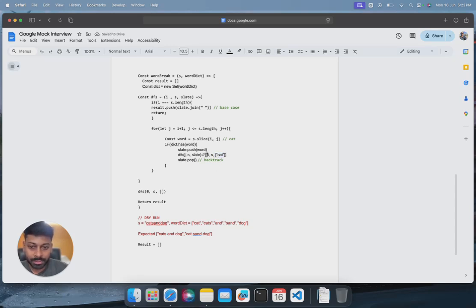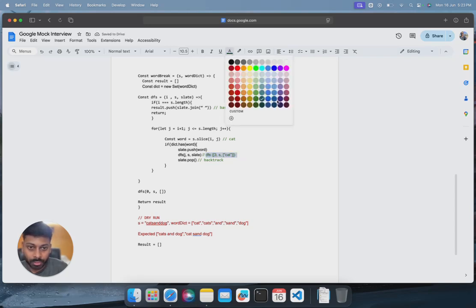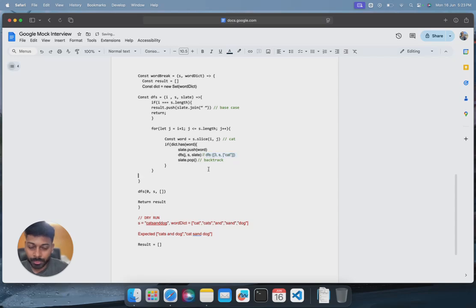This does not stop our for loop, but it actually creates a branch. So yeah, this is its own DFS that will keep on going. So I can just write DFS, and maybe just color it in a different way. Yeah, that's okay. And then we pop it, so cat would not exist, and we go back again.